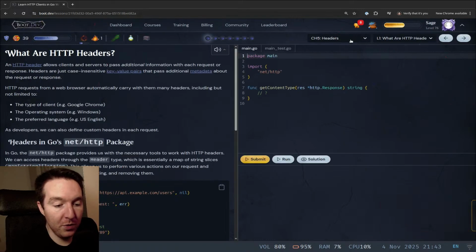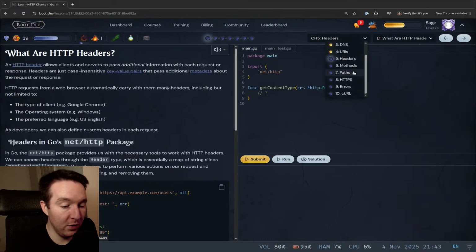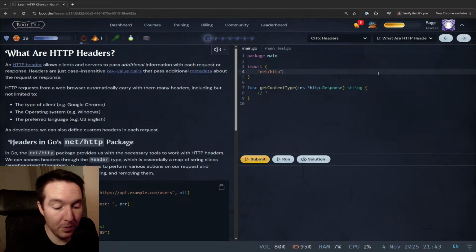Cool. So on chapter 5, we could probably get this done. Maybe we do another one, depending on how quick we get through this one. So what are HTTP headers? And how long do we have left on that? 16 minutes. So when this runs out, I'll stop.